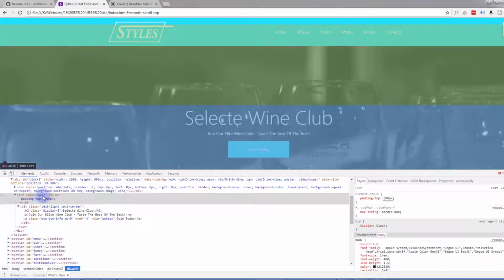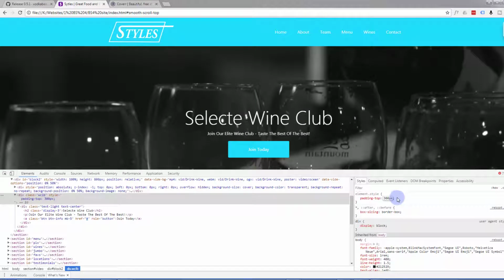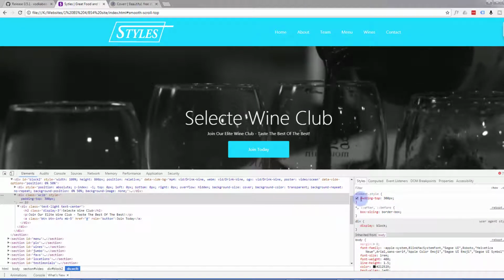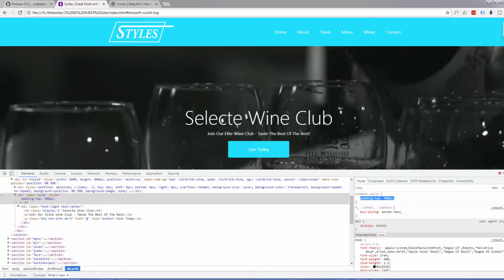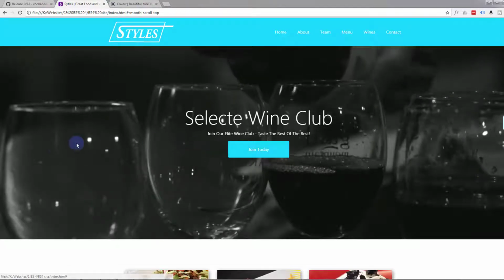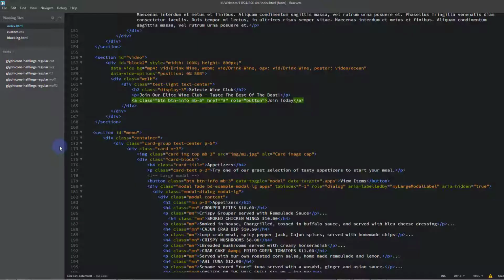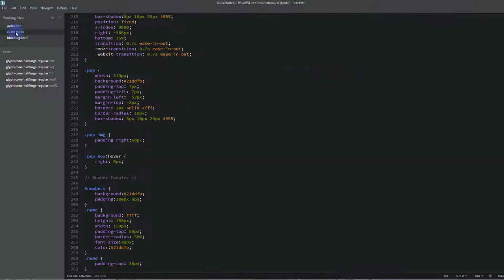Now we'll have to create a WCLB class. Let's just copy that. Close that out. Back to our HTML. Take that E off of there. Let's go to our custom CSS. Let's just save that. Control S to our custom CSS.